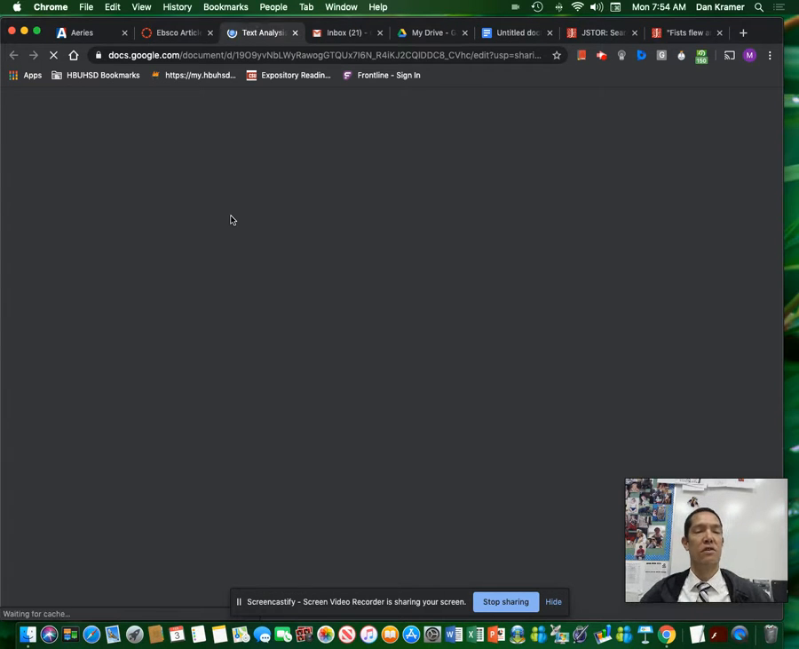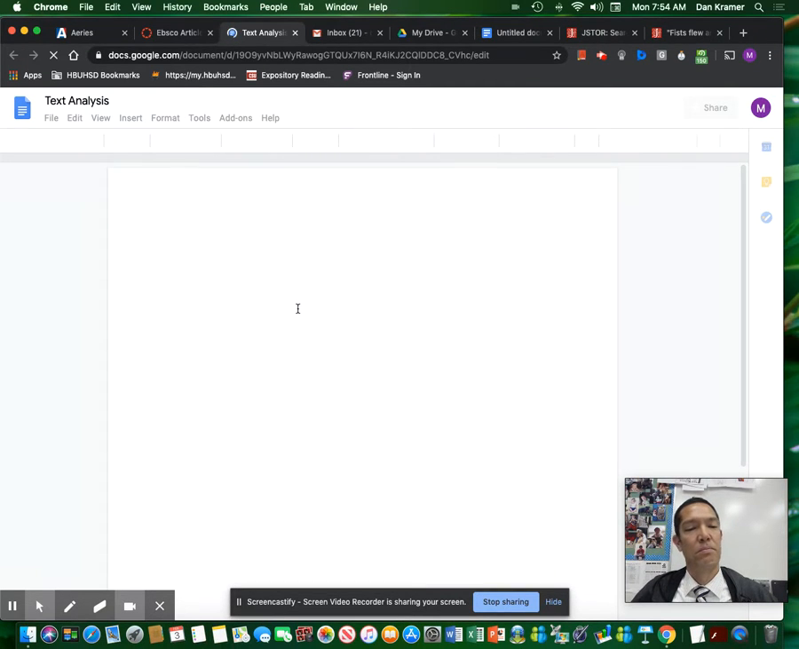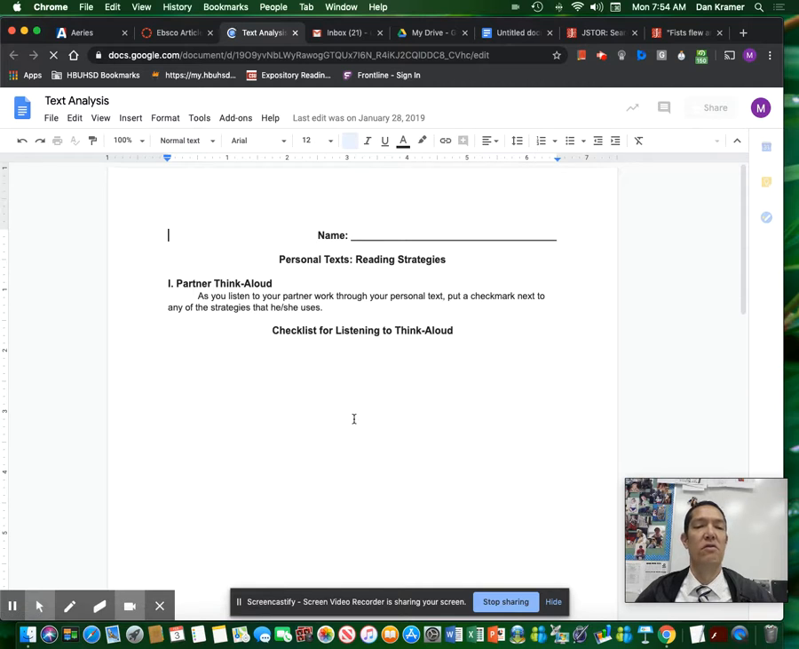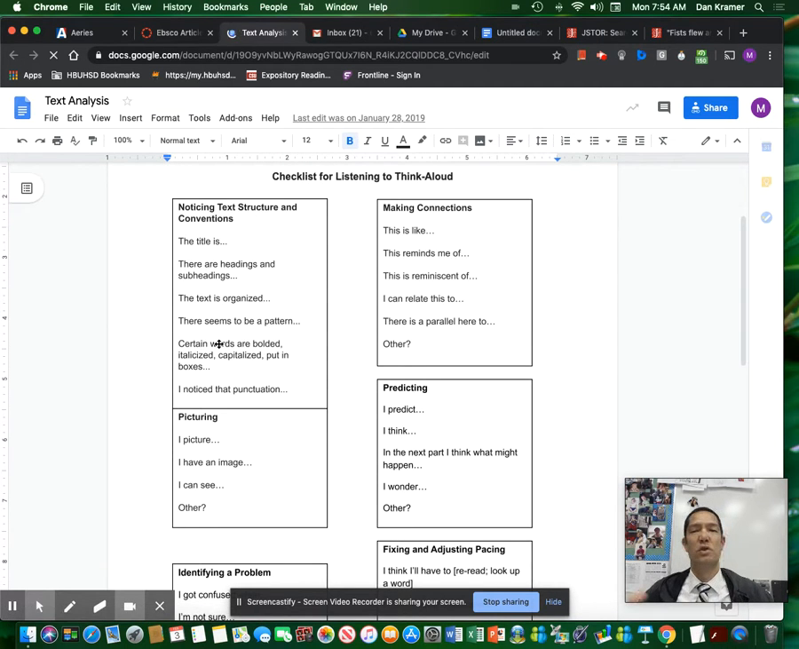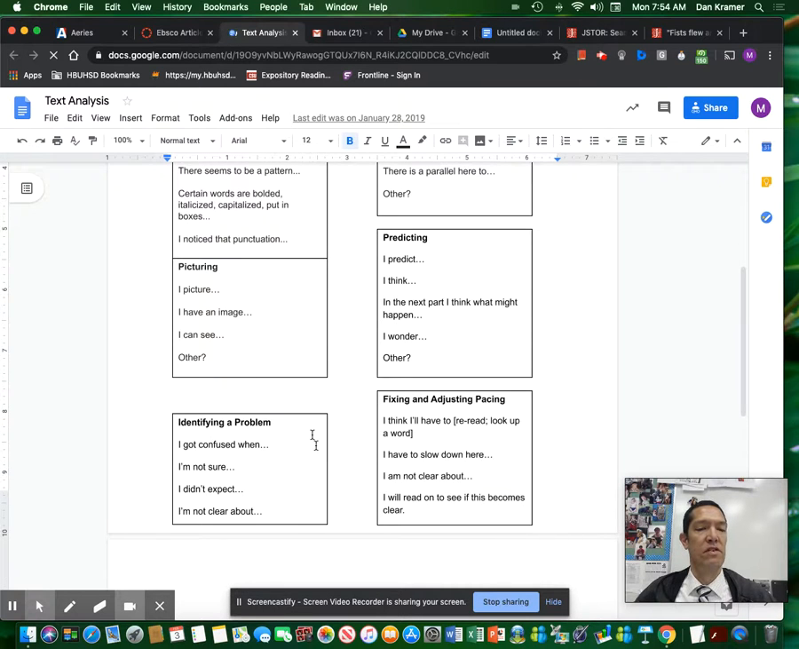So if I click on the strategies, these are very basic, these are the ones you're trying to do. There's things like visualize what you're reading. I always like this one, look for the title and headings and bolded words and underlined words and patterns and that kind of thing. Visualizing is here, identifying a problem and fixing, adjusting the pacing, I think are very useful. I'm confused when this happens. I'm not sure about this. So noting what's difficult for you and then figuring out what I need to do to fix it.